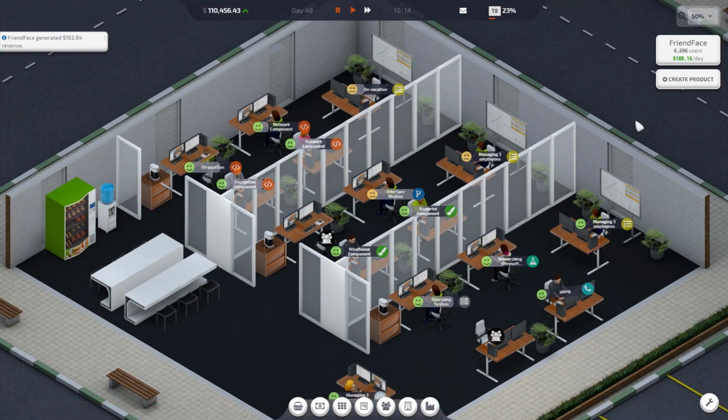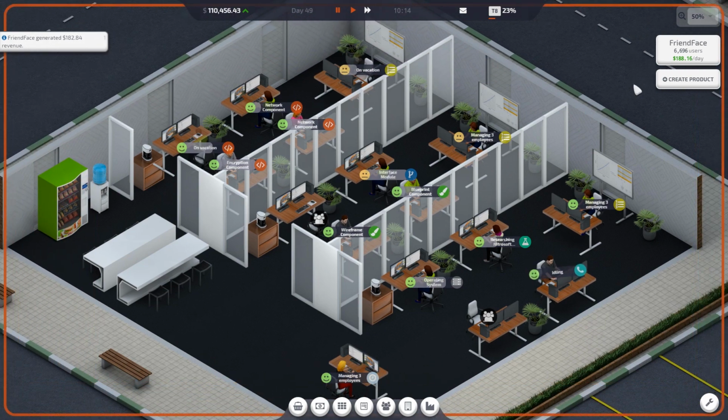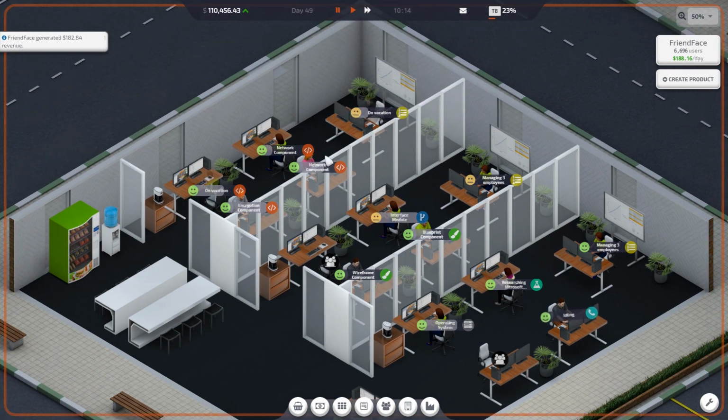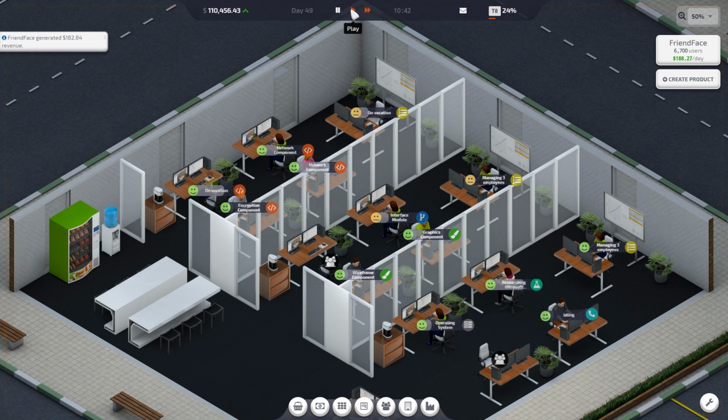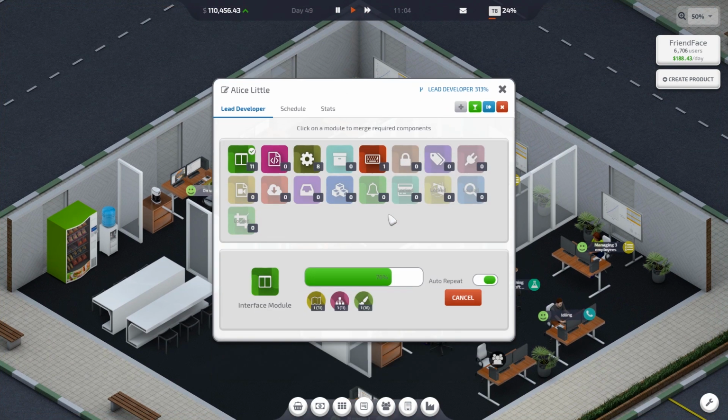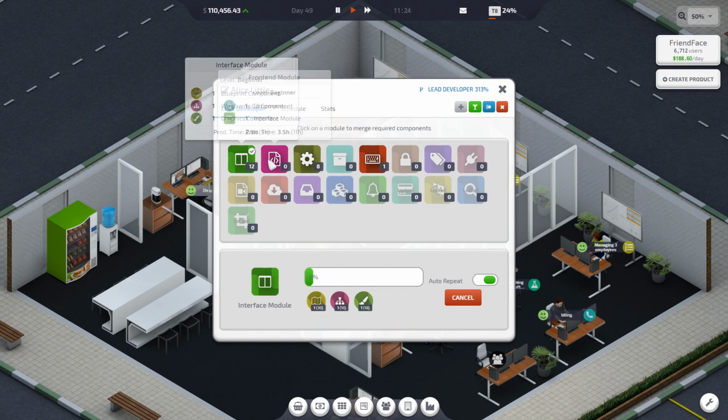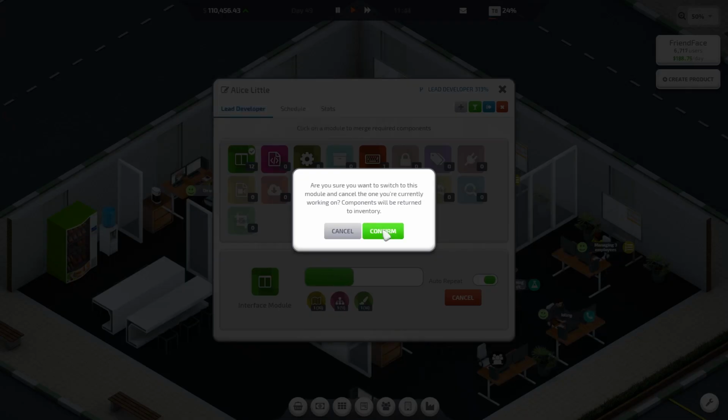I've developed one product before, and that was it. And that was new territory. This is as far as I've got in the game, so I don't know just how far we need to go and how far we push it. Front-end modules, yes, we will start making that.